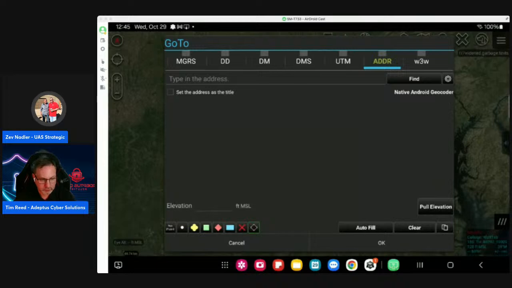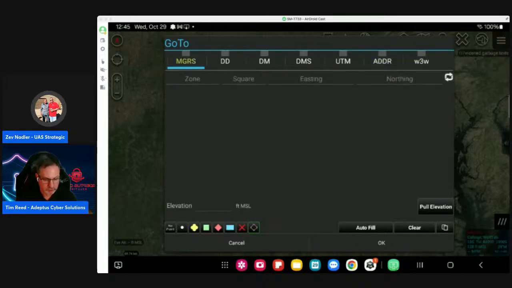So MGRS is the military grid reference system. That is one way to determine where you are. If you take a look at the bottom of my screen on the right, it starts off 18S, then a space, then TH, and so on. So that's what that format looks like that you would put in. You put in a zone, a square, your easting, and your northing.